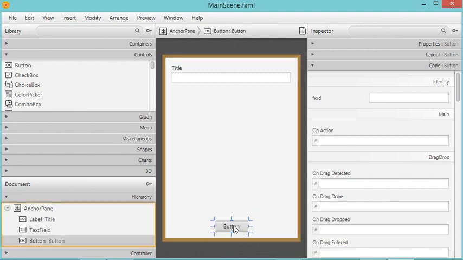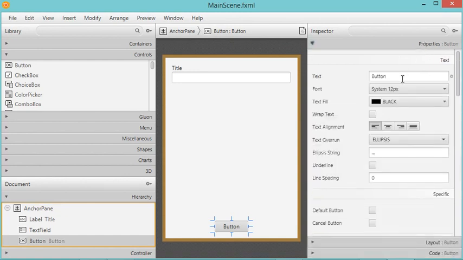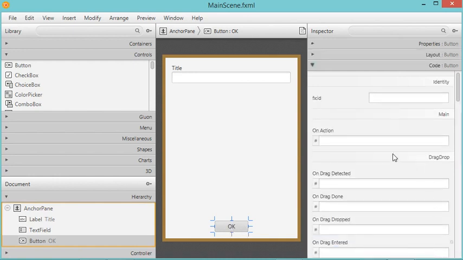So to modify the text I have to go to properties, and here let's type OK. Now let's add a listener, so I have to select the button, then let's go to code. So here in the onAction I have to provide the name of the function that will be executed when we click on the OK button. So I will call it btnOKClick. Let's hit enter, and now let's save the file.